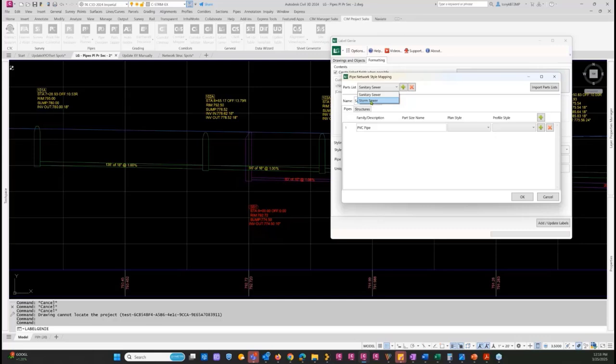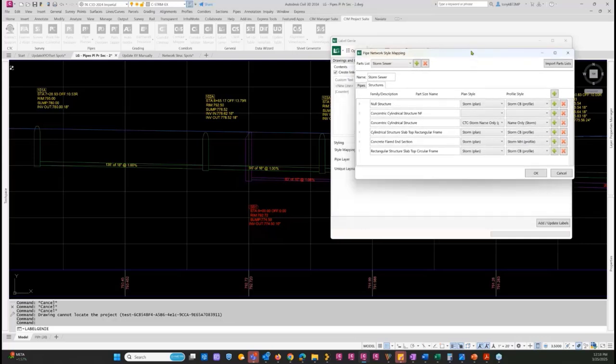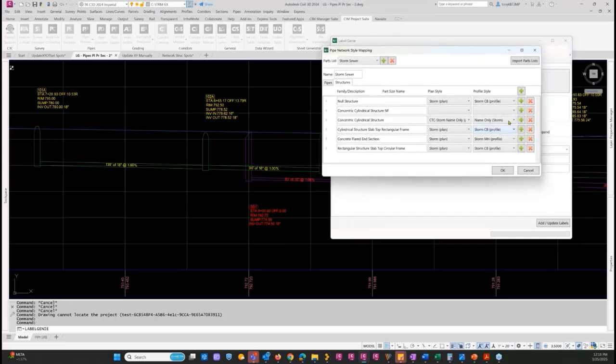Should recognize what's in your drawing. So we're going to do those storm ones. That's the green right here that I've shown you. So then I go to my structures, and we have our settings for those. So I'm going to use name only storm. I believe they're those. If we have other structures, they will take on the default.